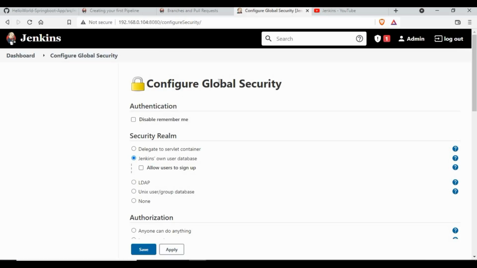So now if you go to Global Configure, Global Security, what we are using is Jenkins' own user database, right? So whoever we create manually is in the Jenkins own users database. We are not allowing users to sign up. So only if we create, or some user account is already there in Jenkins, those users will be able to access it. But you can also use LDAP.